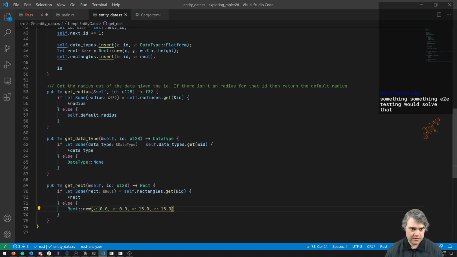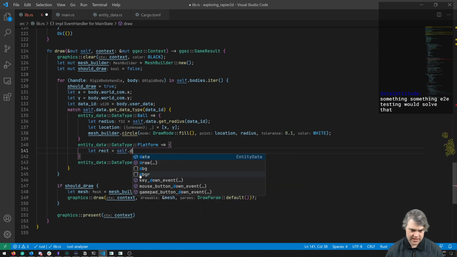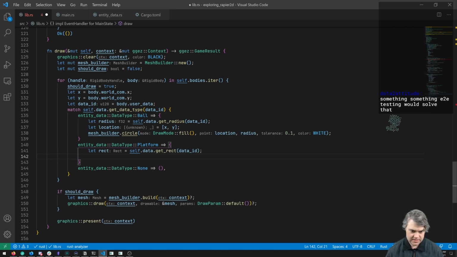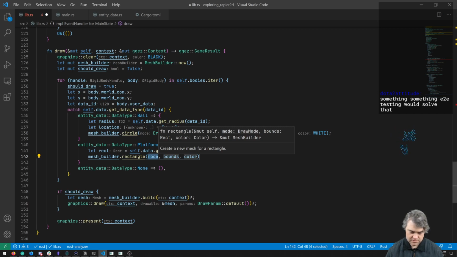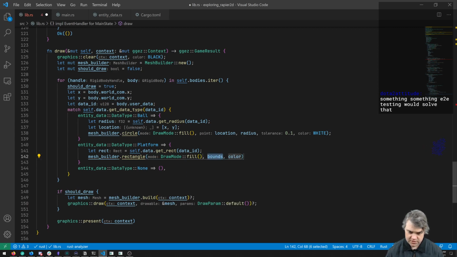So if I do that, then back to here, we can do let rect equals self dot data dot get rect, pass it in the data ID. Then we're going to do a mesh builder dot rectangle, draw mode fill. The bounds is this rect, and then the color, we can just make this white for right now. But I'll want to change these around a little bit.